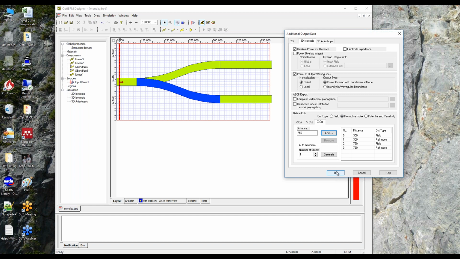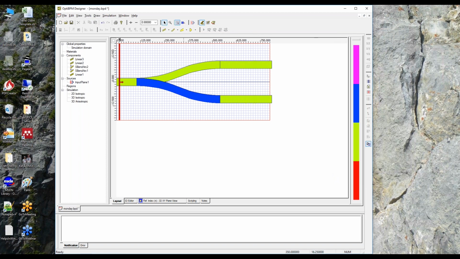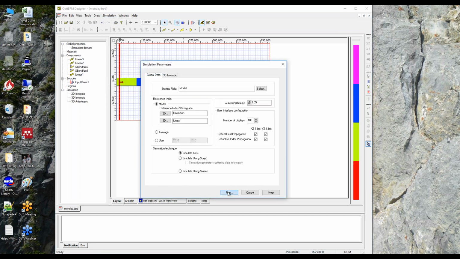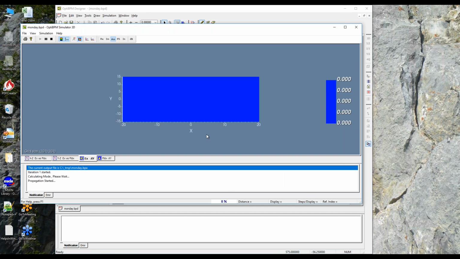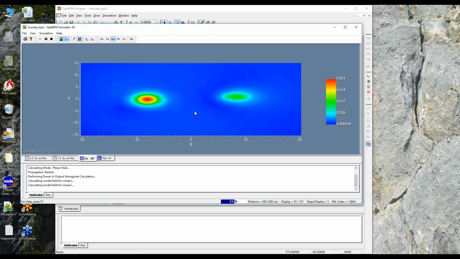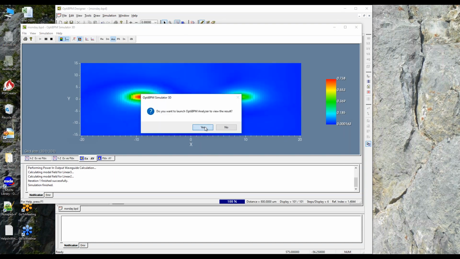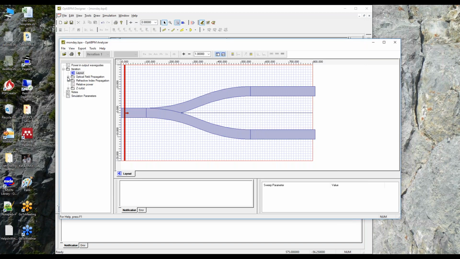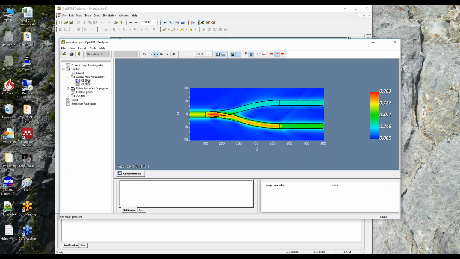So when we run the simulation again, we're going to get these additional data in the analyzer as well. So let's run the simulation again. Oh, there's another difference now. One of our waveguides is a fiber, not a channel, so that'll make things different. Yes, we want to go to the analyzer. Yes, we're done with the simulator. And this is what the optical field pattern looks like now. It appears that the optical fiber-like shape stole most of the power.